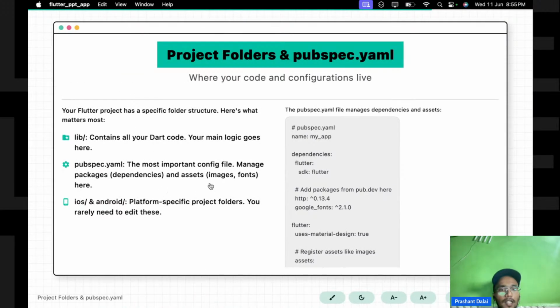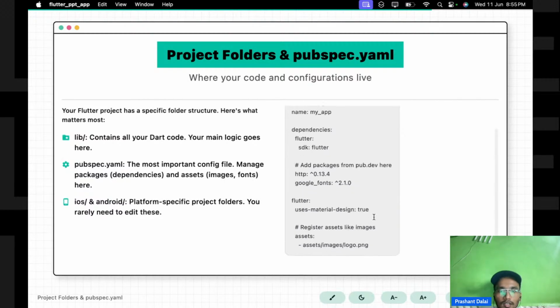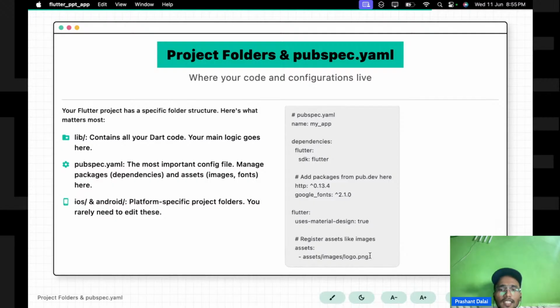So pubspec.yml is the most important config file. It manages packages, dependencies, assets, fonts. The iOS and Android platform-specific project folders are there too. You rarely need to edit these, but if you have sensors or native, mobile-specific things, you have to use them. That's how you declare images. I have already set it from true to false.